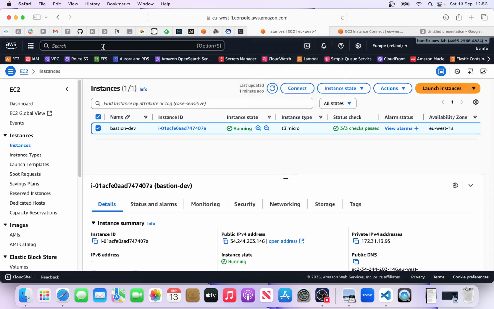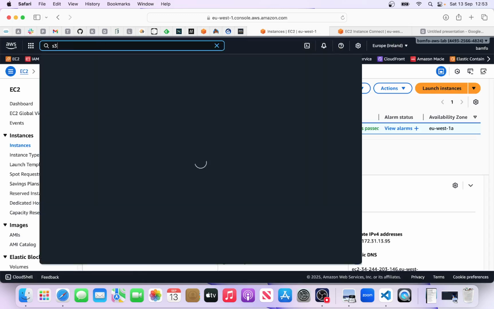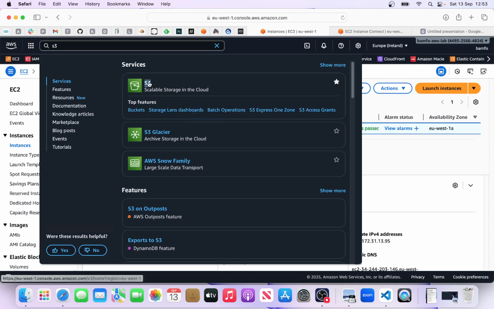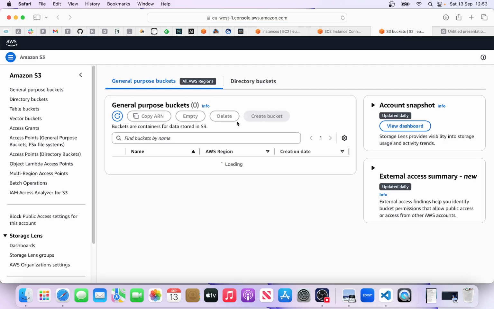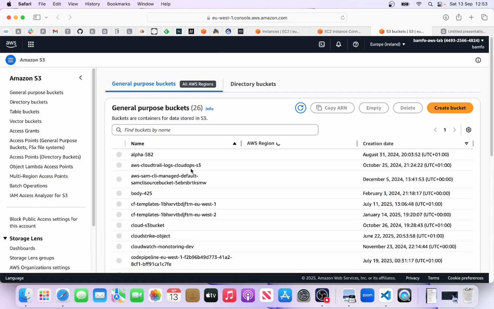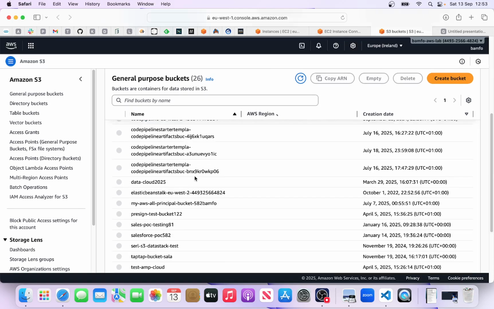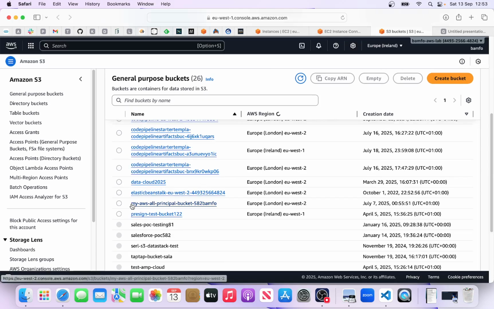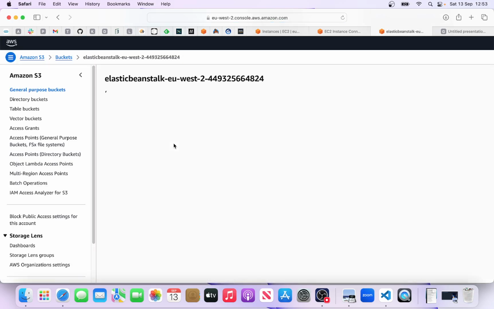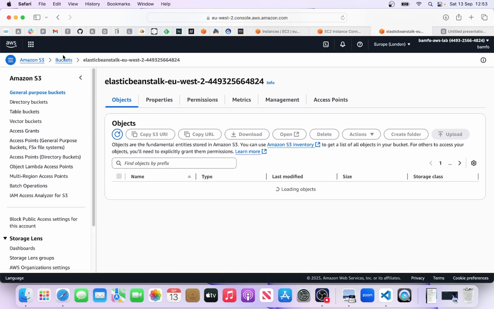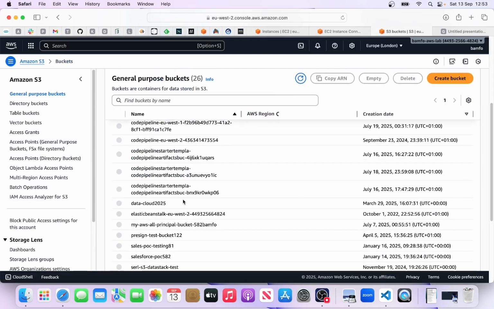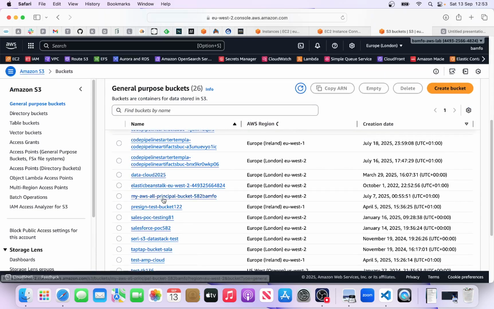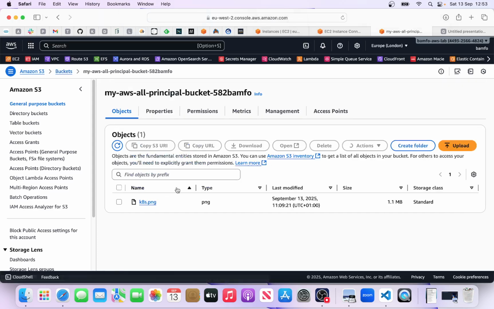Let me find the bucket here. So S3, opening a new tab, show you the bucket we were talking about. So that was a bucket name as you saw it in the policy. So if I click in this bucket, oh no, it's the wrong bucket. Go back. That is my AWS all principal bucket.